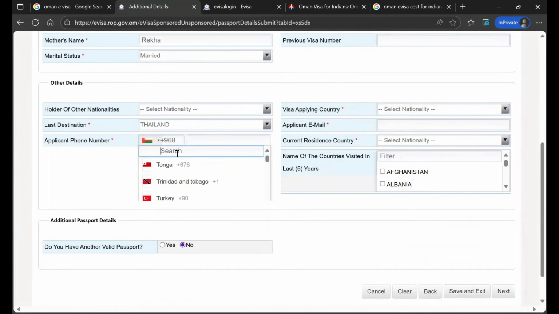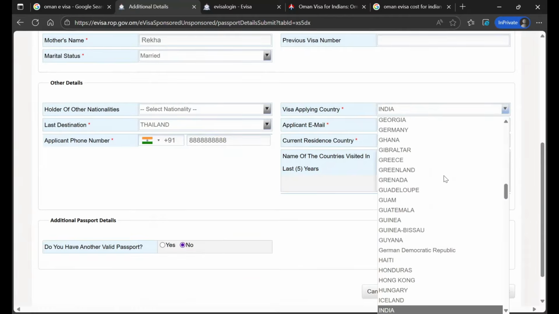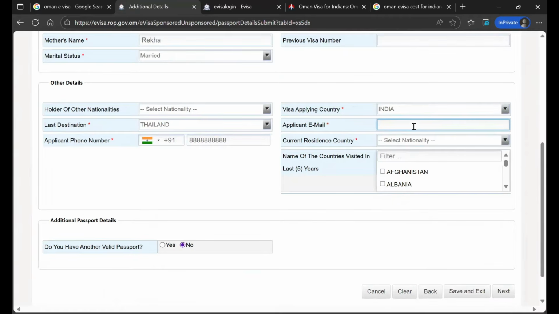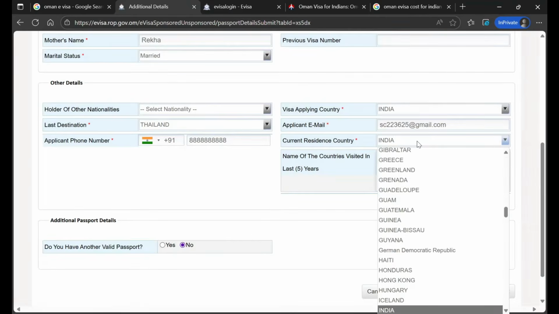And here I'm going to select plus 91 and this is not my phone number. And visa applying is India. And then applicant email, I'm just going to do control V. And current residence country is India.